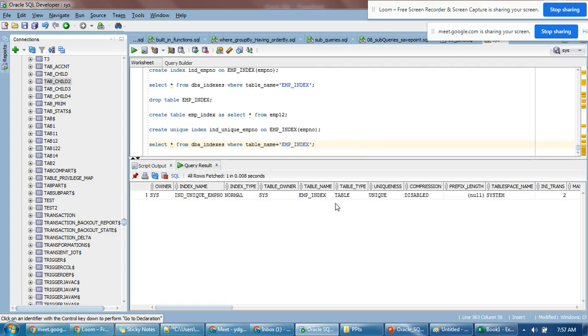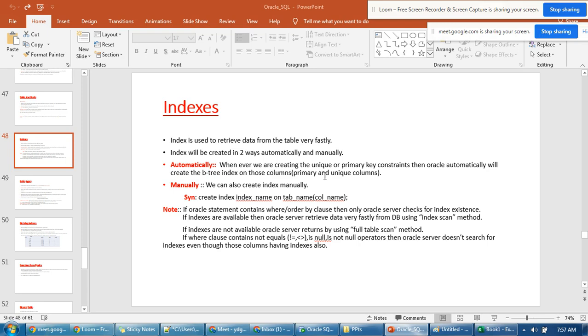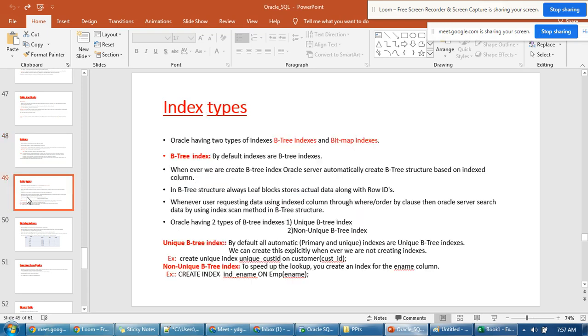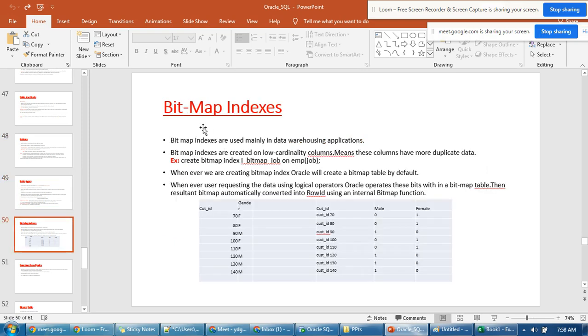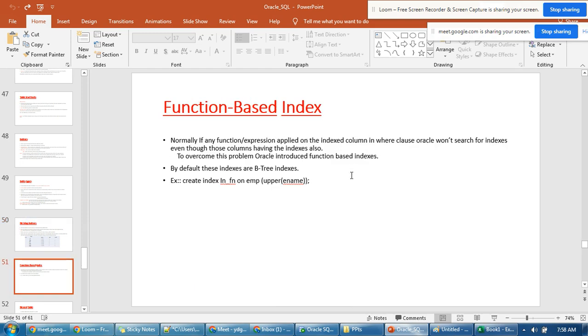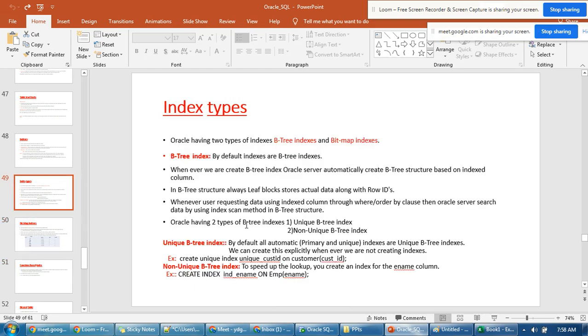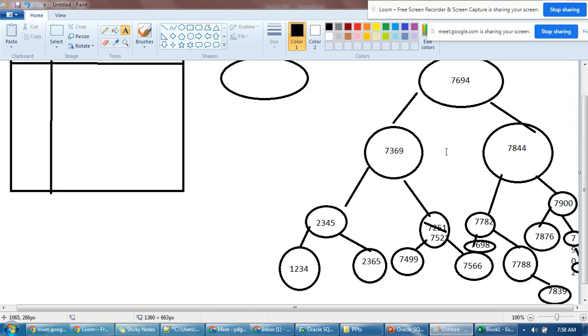See, that is the index name you have created, and the type is normal index only, and uniqueness is unique. Here normal means by default b-tree index. If you are creating another type, that is a bitmap index, it will show as a bitmap index. If it is function based, it will show as a function based index. Normal means b-tree index. By default all the indexes are b-tree indexes only. How it will work, everybody is clear, right?